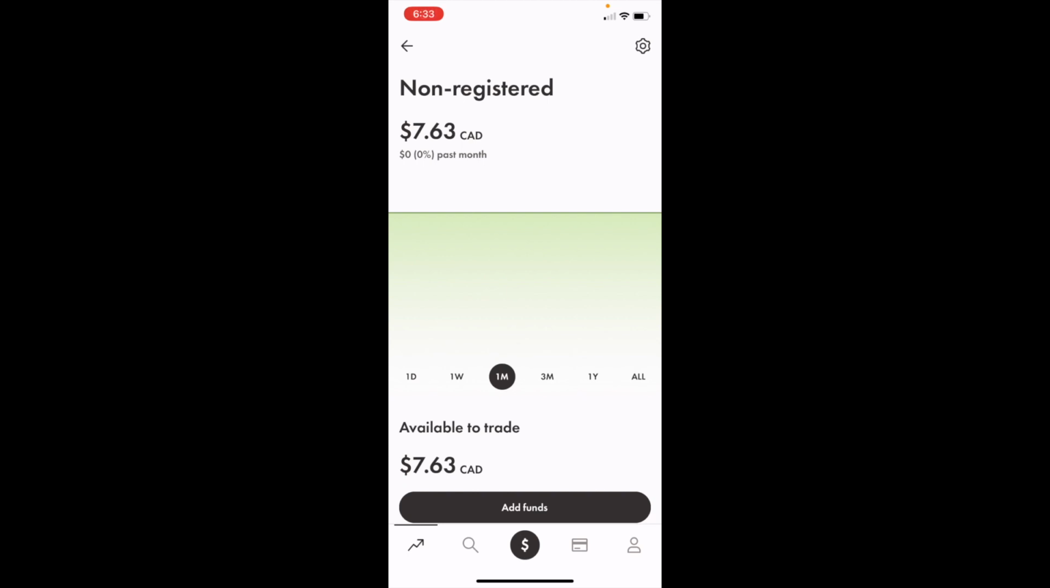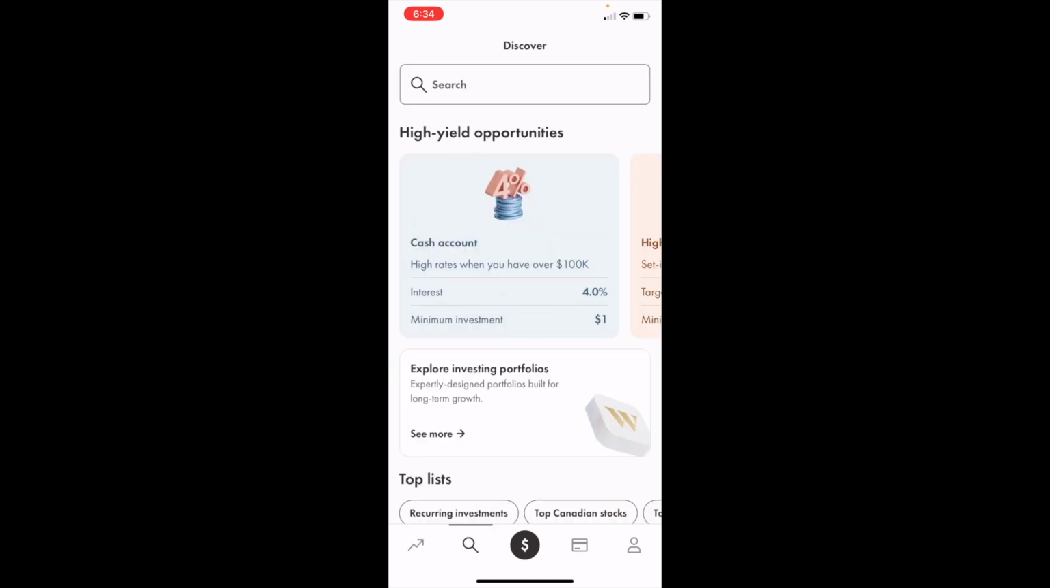So in this Wealthsimple tutorial video, I'm going to be showing you guys how to buy Mastercard stock, ticker symbol MA in Canada here on Wealthsimple. So once you have Wealthsimple open up on your device, go to the bottom left here and press on the magnifying glass. Then on this screen, go to the top bar when you're on the Discover tab and press on the search option right here.